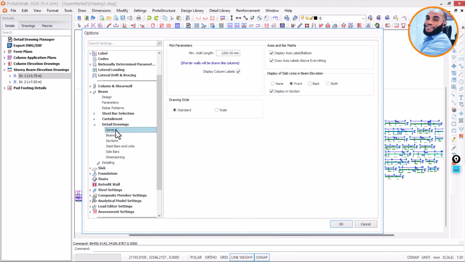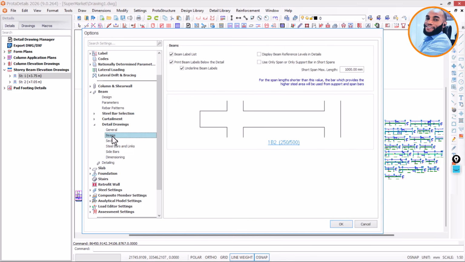Now on the general, nothing to do here. Go to next beam. Now on this beam, make sure that this is below. If it's your first time using this software, you might see it appearing something like this. So just come here and check this to tag every beam at below. And if there is no underline on the text, you just come here and check this. You see this, okay? That is fine. So this is the only thing you will do under this beam tab.